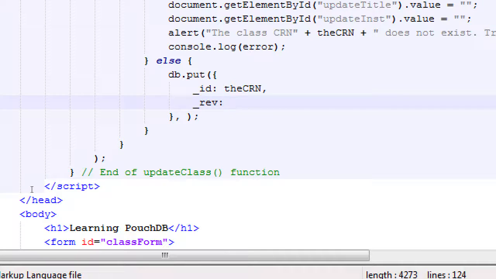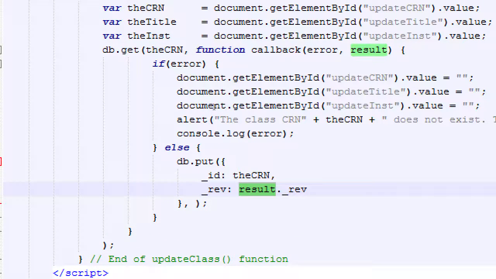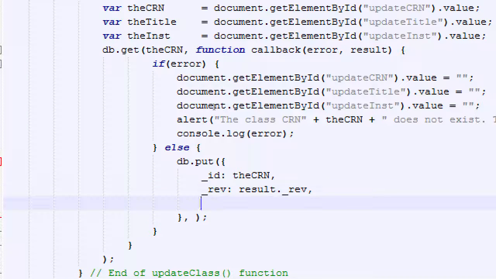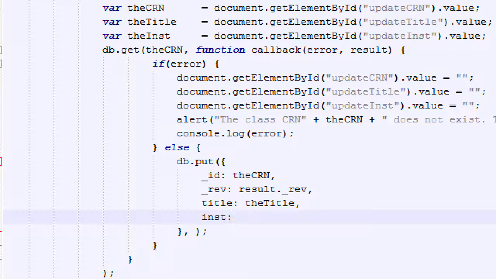And the way we can do it is, I might have to double check this once we've done it, we'll write here result dot underscore rev. This result should be coming from that result up there. Comma, next line. We can also change the title. Remember, every class is made out of an ID, a title, and an instructor. So here, title, this is coming from whatever title was supplied, comma. And finally, we have inst, which is coming from the inst.